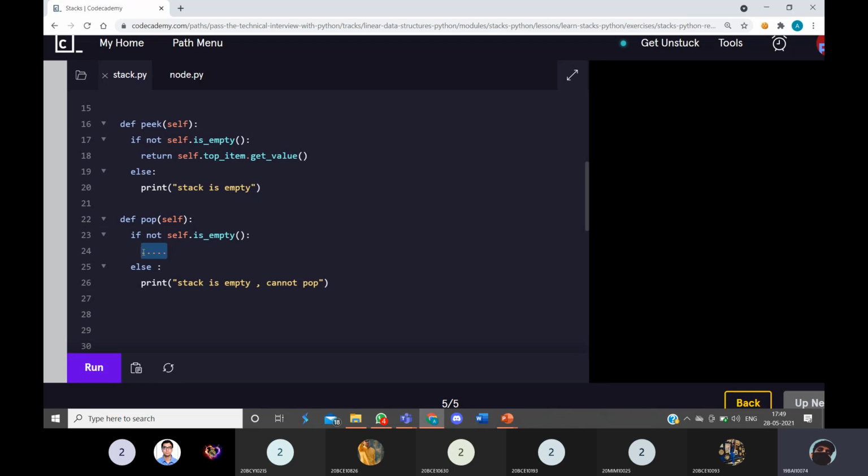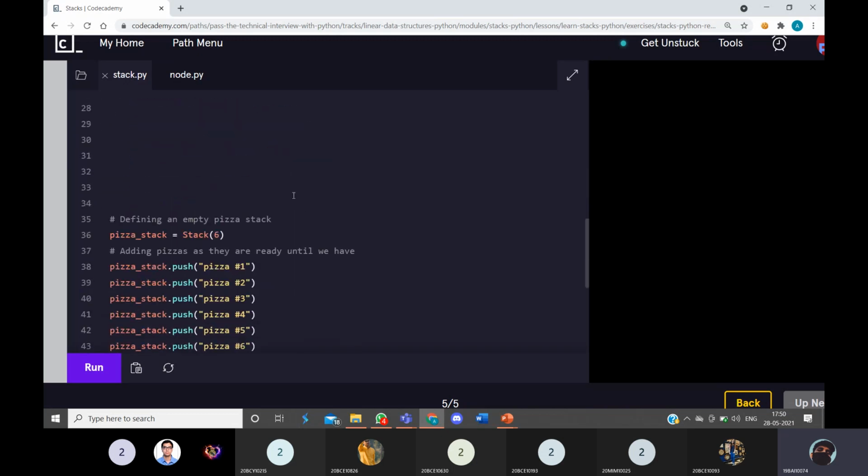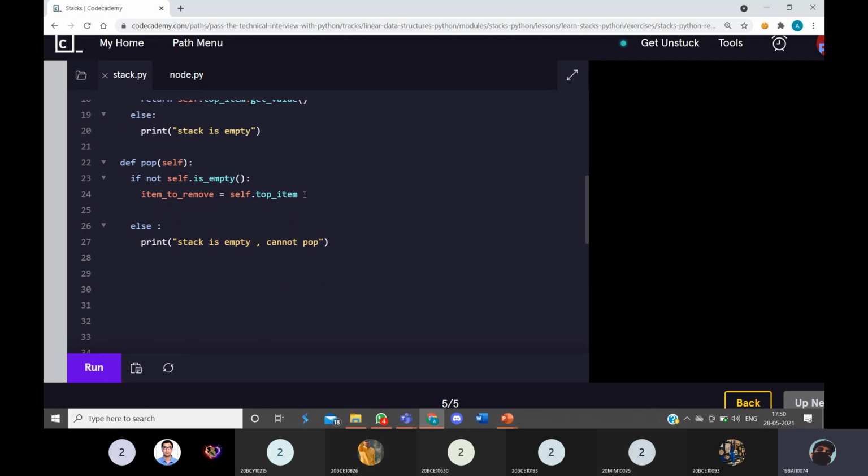Now, what if the stack is not empty? I mean, it has some elements, and so we can simply use the pop function, right? To use the pop function, we need to initialize which node we have to remove. So we have to remove the top node, isn't it? So let's make a node variable item to remove and set it to self dot top item. So the top item would be removed after it.